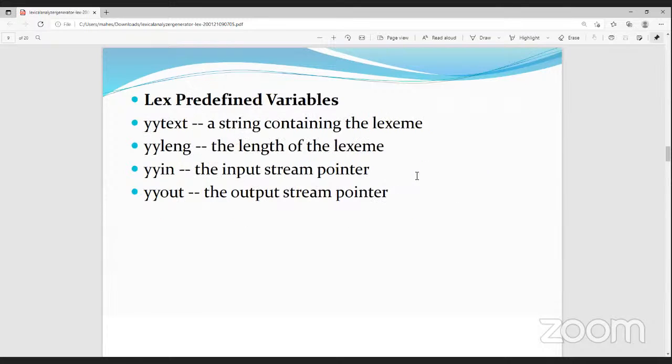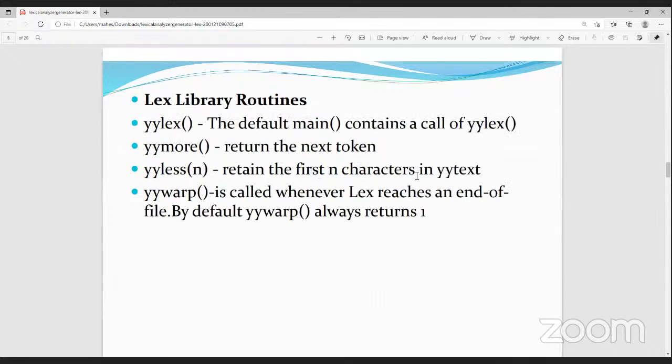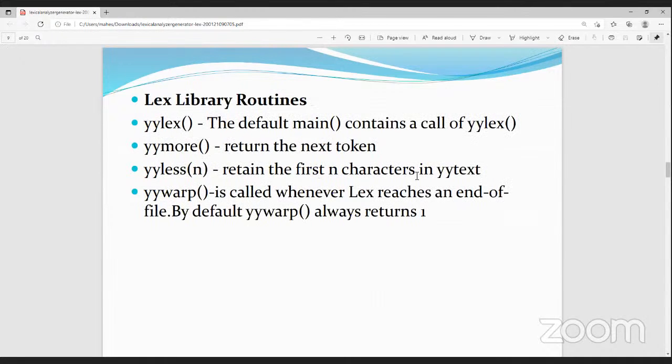yytext is the string containing the lexeme, so the lexeme string we can define with the help of yytext. And when we want to pick up part of that string, we use yyless.